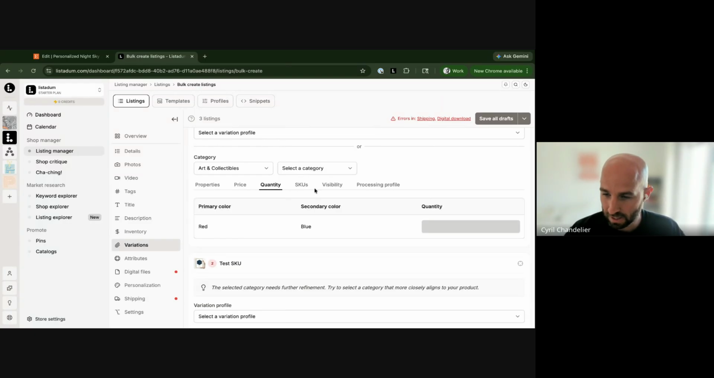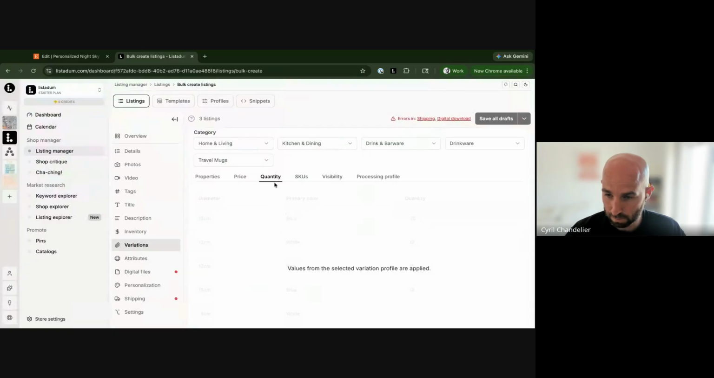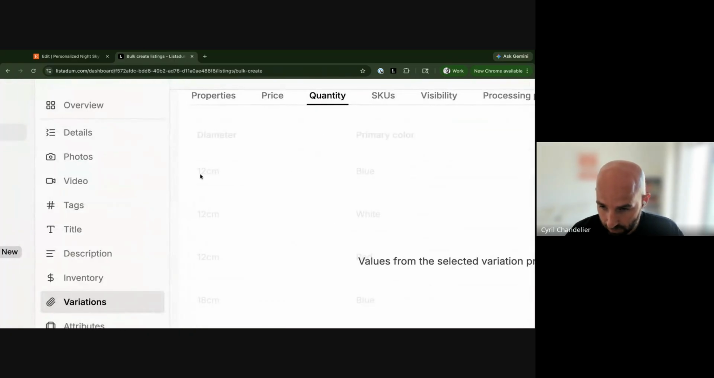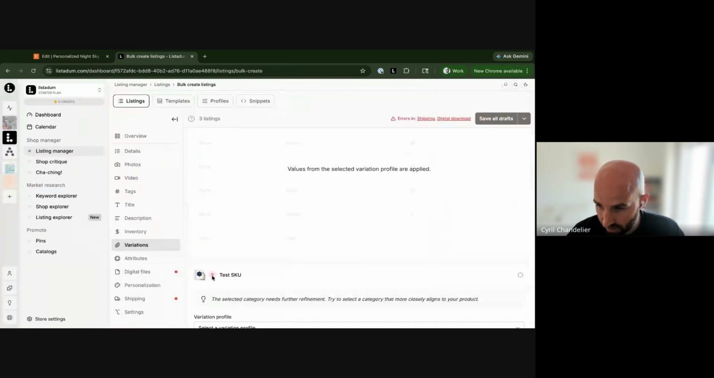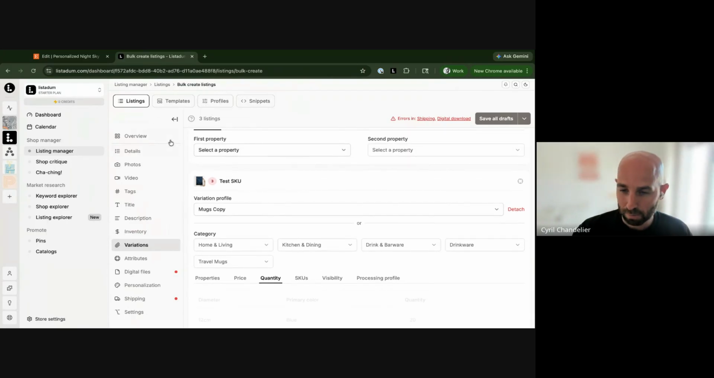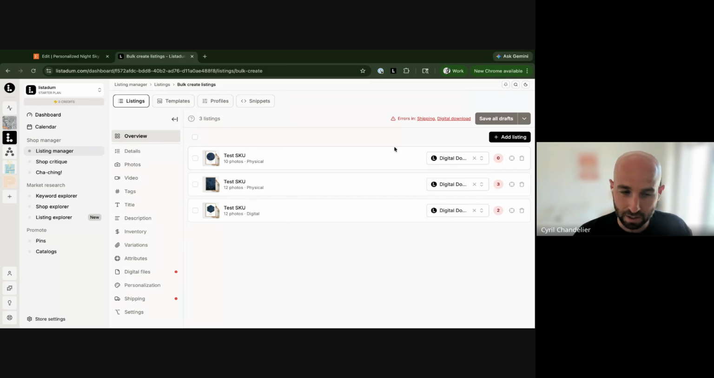So you can manage your variation manually, or you can apply a variation profile. For instance, let's say that I was selling mugs, then now the variations are already applied. And so you have here 12 centimeters, 18 centimeters, and different colors that are automatically applied thanks to the variation profile. If my template has the variations already set, they will be automatically applied. So these are 3 different ways you can manage variations when creating listings in bulk.